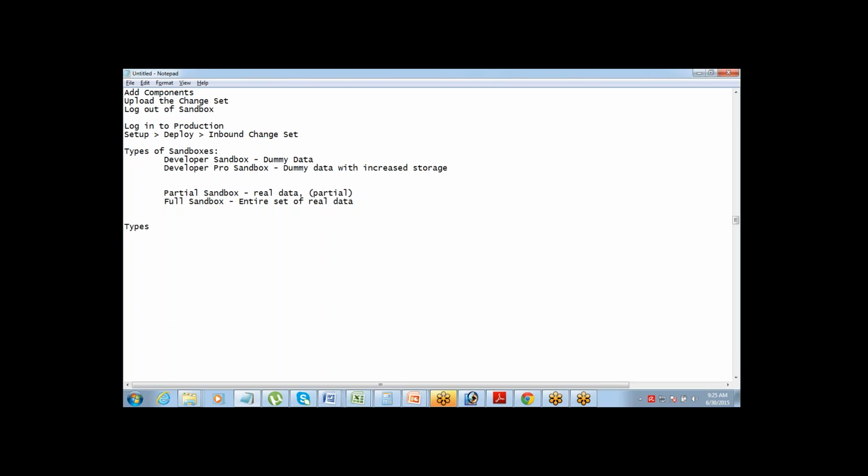So types of sandboxes, now we understand the types of sandboxes. Secondly, how to log in into sandbox. That is, what should be the URL and what should be the login name. Thirdly, how to create a change set. So it is the same process as the package, just that there it's called a change set and here it's called a package, and the purpose is different. And how to deploy a change set, just go to the production, go to inbound change set and check it. Fine. So apart from this, there is nothing else that you need to know about a sandbox.